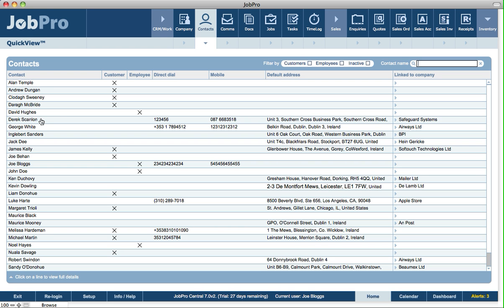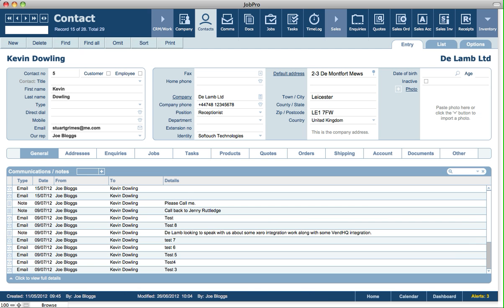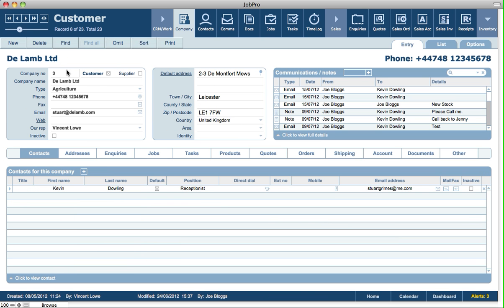You'll also notice in here that some contacts are linked to other companies, some aren't, and some are employees as well. So let's take a look at this contact here. This particular contact would have been created from a company record. So we can click on the company here and we can see the company details and any relevant contacts for that company.